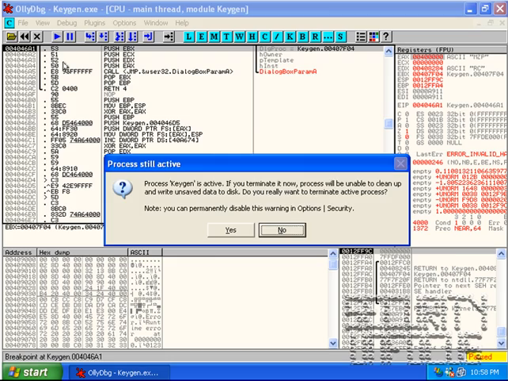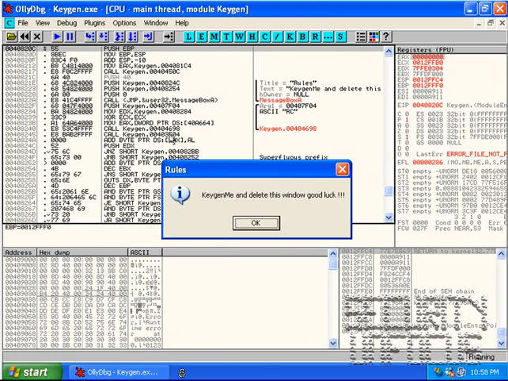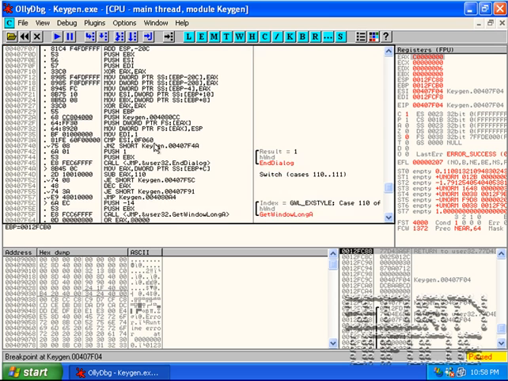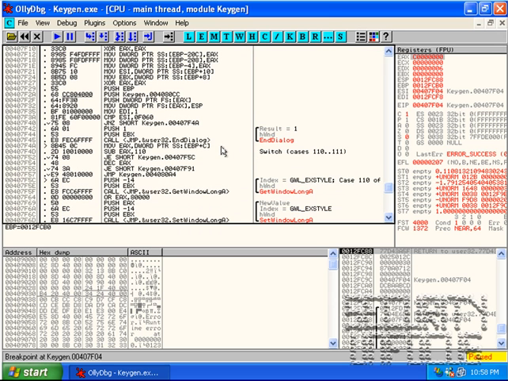Now let's do a restart. Start the program. Say okay to the stupid naggy window. Okay, so now we're a little bit farther into the program. Now we stopped at the code behind the dialog box. So let's scroll down a little bit.